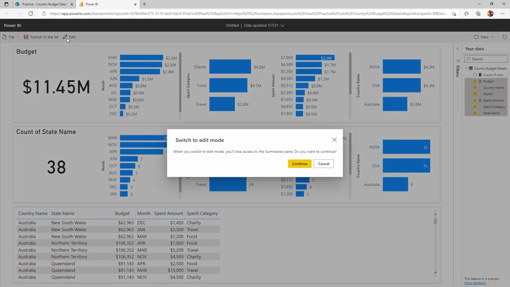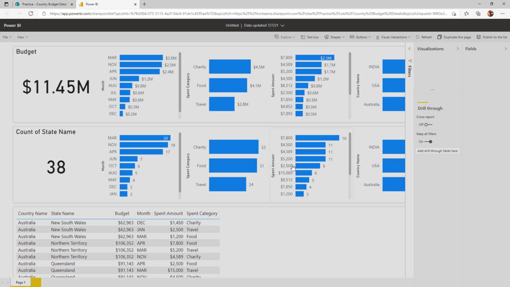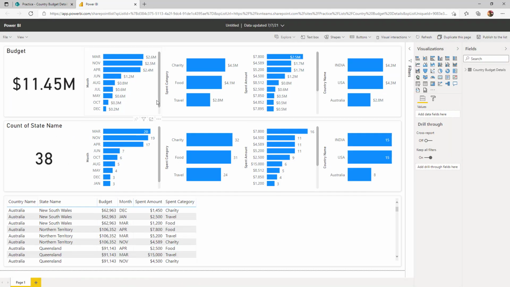When you click on edit, it clearly shows that when you switch to edit mode, you will lose access to the summarize pane, which means you will not be able to click and unclick to add and remove new metrics as part of the report. However, we want to change the visualization of these metrics, so go ahead and click on continue. When you click on continue, you will get an option to select various visualizations for each and every metric.